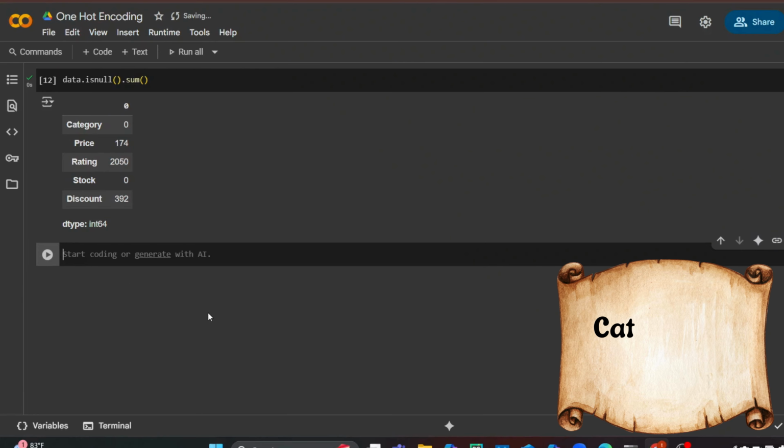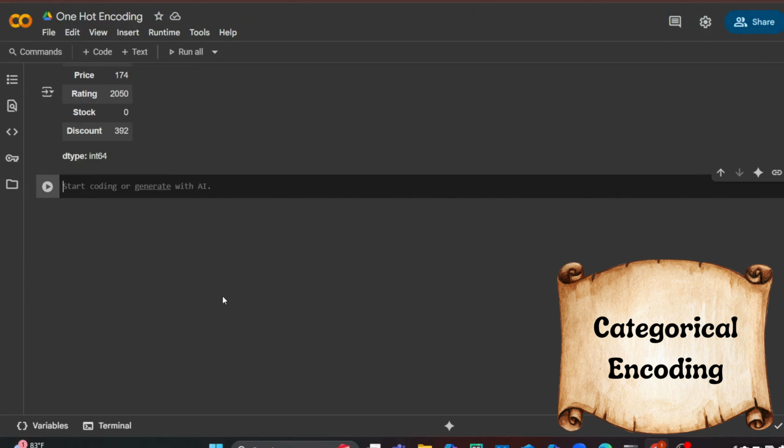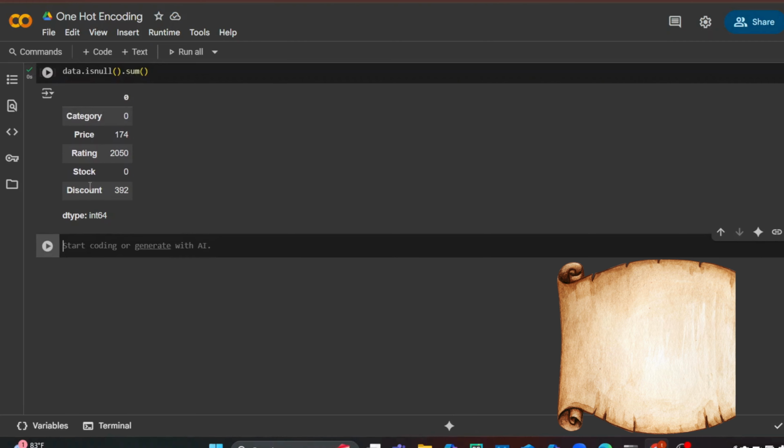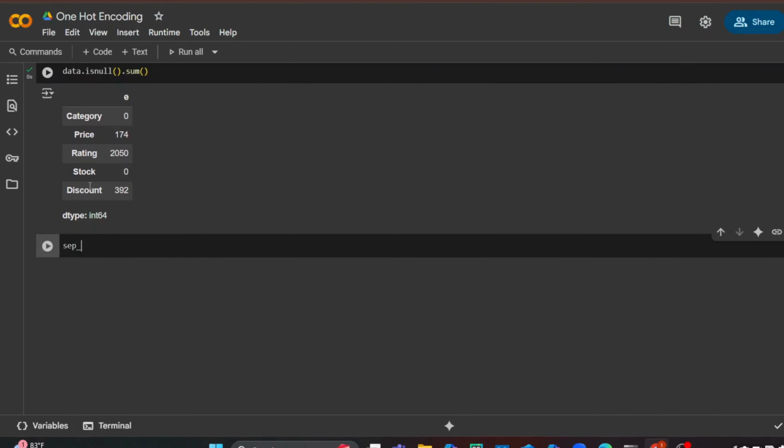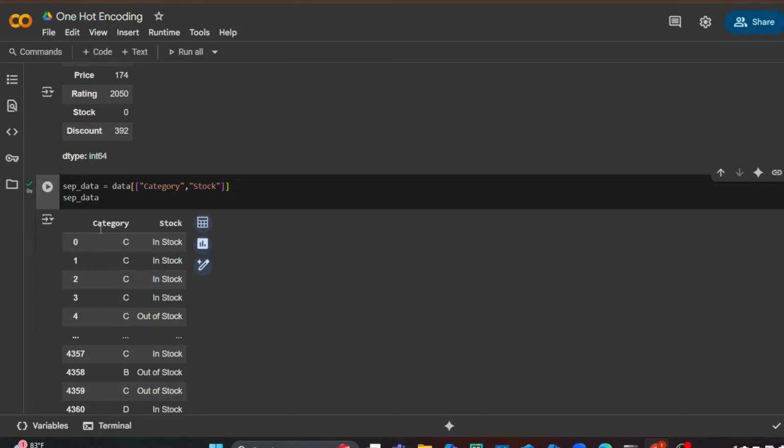Now in order to move forward, we have to work with the get_dummies method of the pandas library. First, we will separate the columns that we are working with. In order to do that, we will write sep_data equals data, double brackets, the names of the columns that we are working with, which are category and stock, and then we write sep_data. We run it, and now you can see that the columns that we are working with are separated. So now we can actually visualize and see what we have to do with this data.